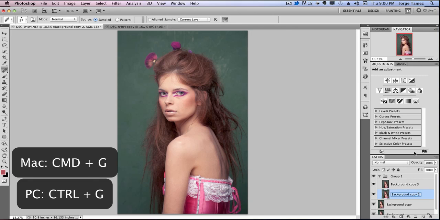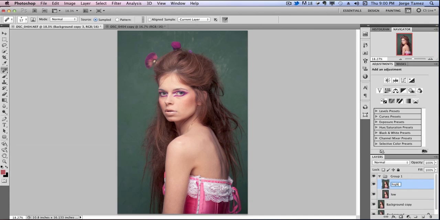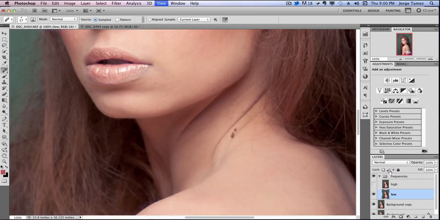Now let's name this layer the low frequency, and this layer the high frequency. So name them low and high. And this group is going to be just frequencies. Okay. Now let's hide the high frequency, just to let us work on the low frequency. And Command 1 to zoom in to 100%.